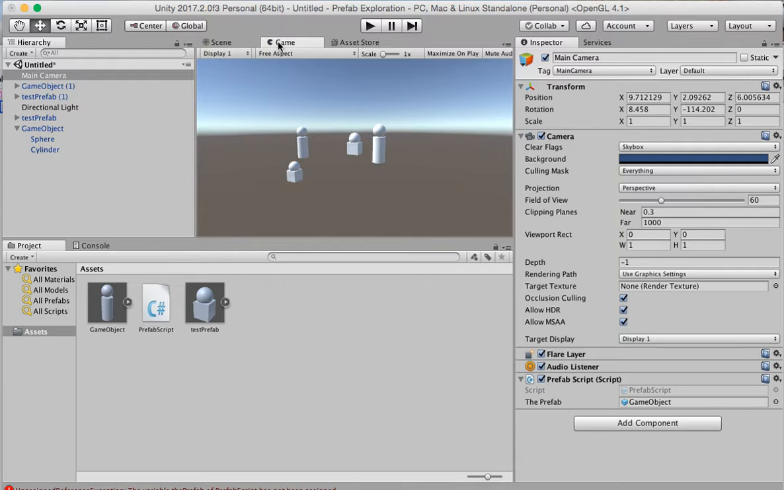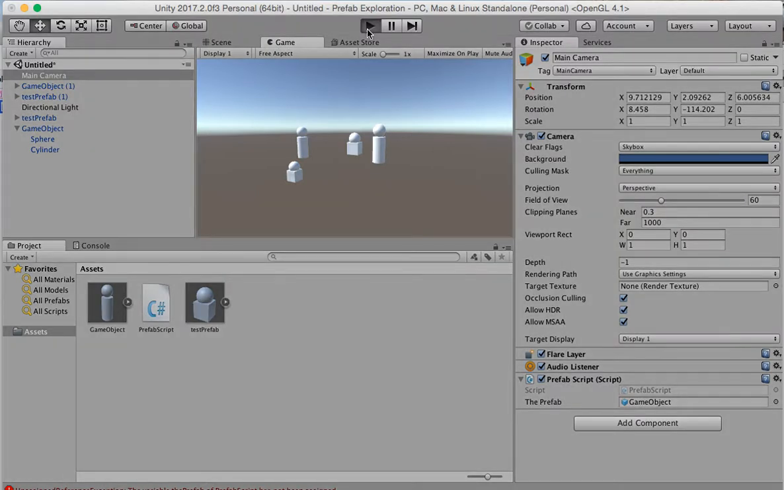Alright, so let's do this. Let's go to the game view. Let's play our game. And we're going to hit the A key. And when I hit the A key, you'll notice that a prefab appeared. Now if I hit the A key again, you'll notice another one appears in the hierarchy, but it doesn't seem like another one appeared in the scene view or the game view. That's because they're all being placed at 0, 0, 0.